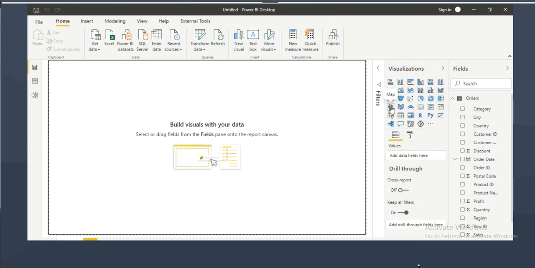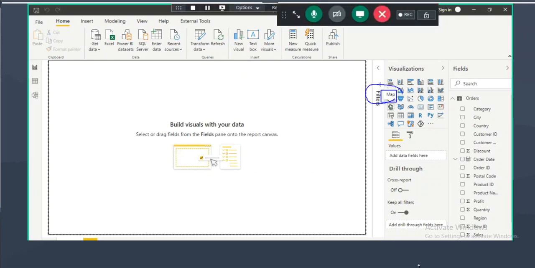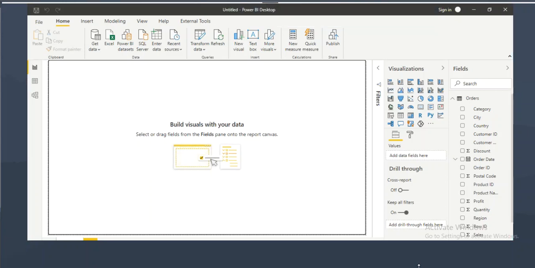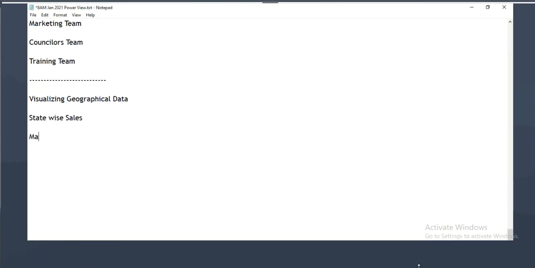First visual in this category we'll discuss about is the map visual. Map visual is used to visualize the geographical data. Whenever we need to visualize geographical data, your option will be a map visual.